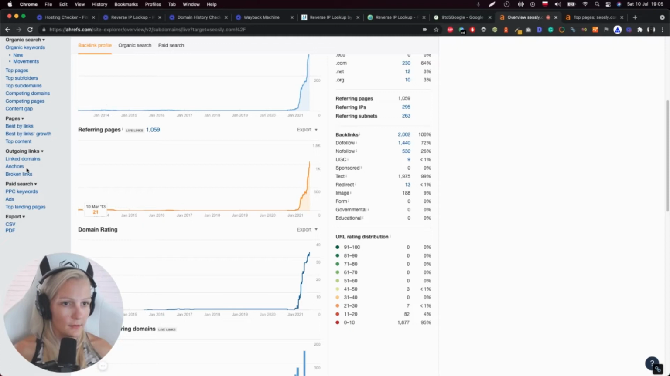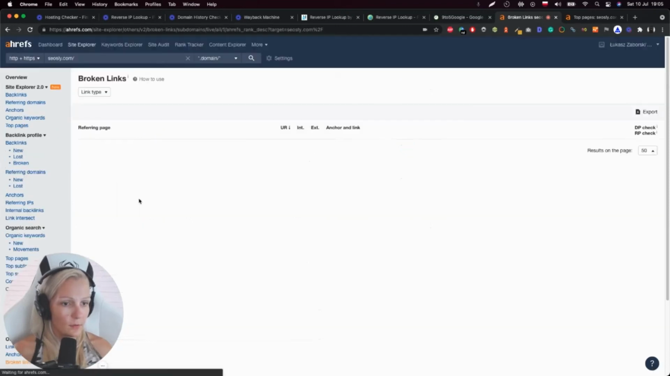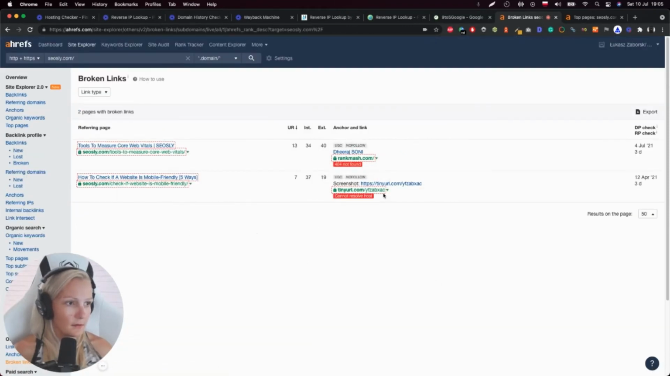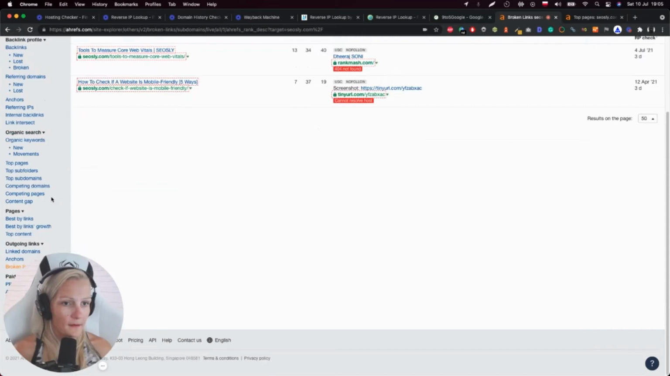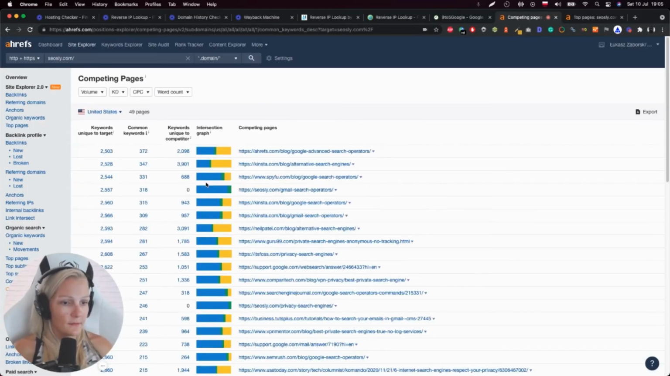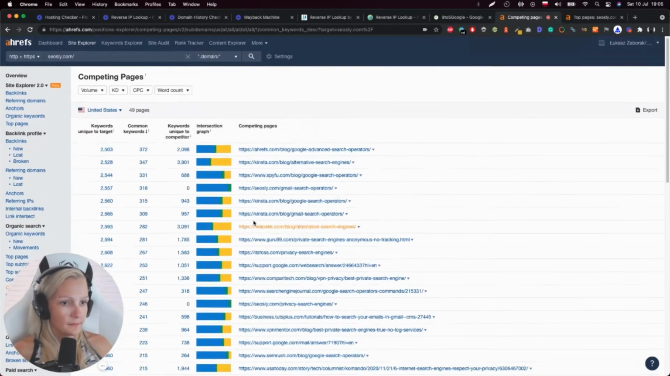You may also take a look at outgoing broken links. Okay, so we can see that I should improve these two. You may also take a look at competing pages. This is more of a content side of things, but why not take a look at that as well? So I can see similar articles to mine.